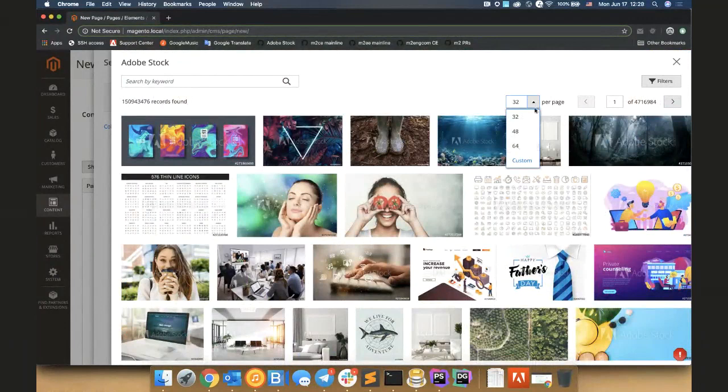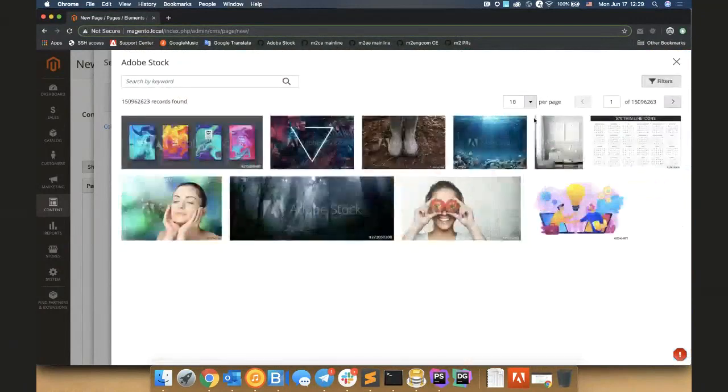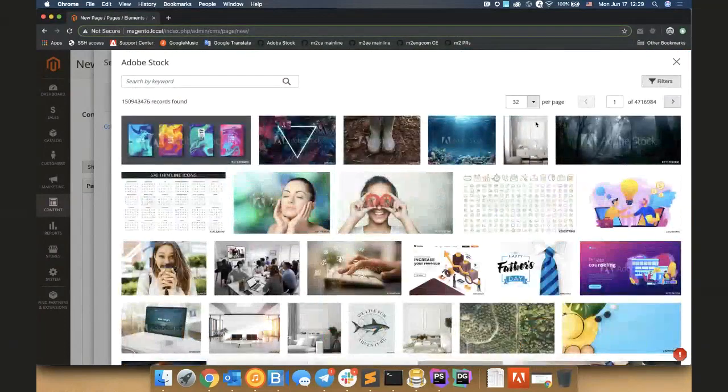And what is custom? We can add, for example, 10, but in the range from 1 to 64. Why do we have this custom option? It's a default option on every Magento grid.